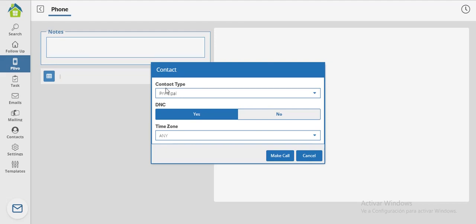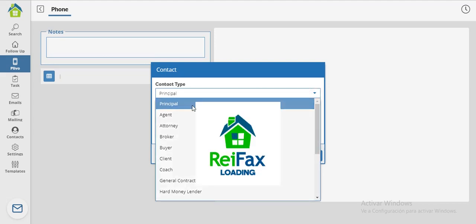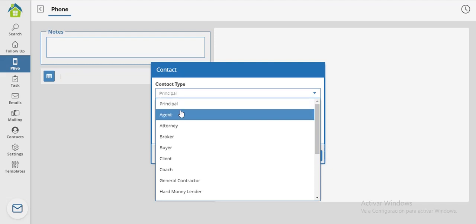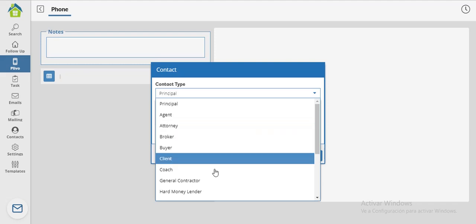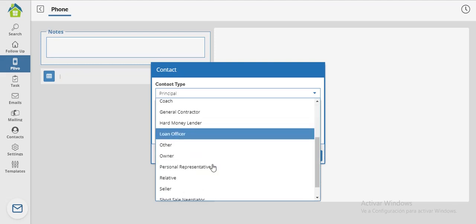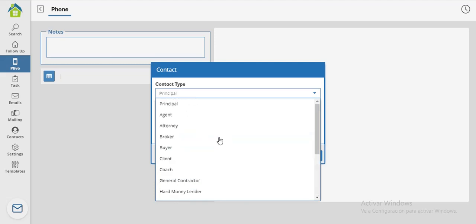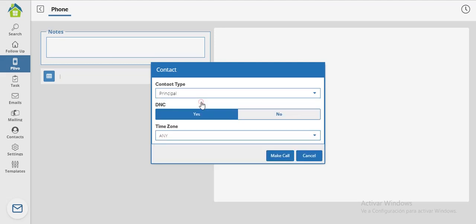First, the type of contact you want to call. I can either select principal, so the system calls the principal contact, or the one set as principal for each property, but I can also select agent if I want to call only agents, attorneys, brokers, coaches, or I can go ahead and select owner if I want to. For this example, I'm going to leave it as principal.